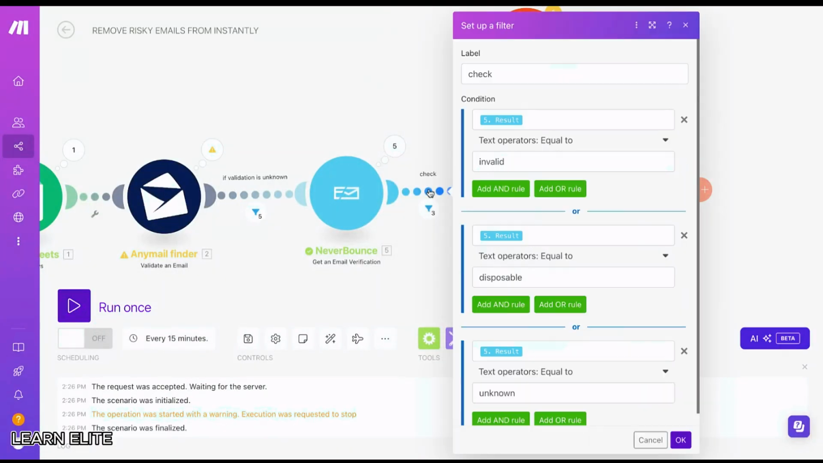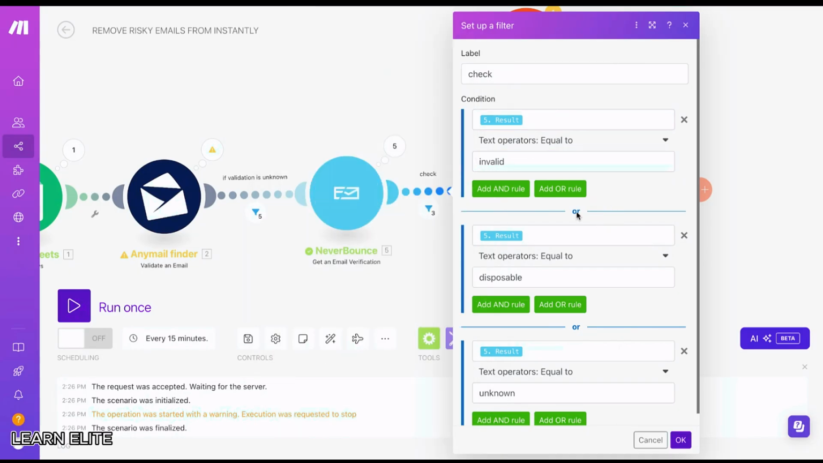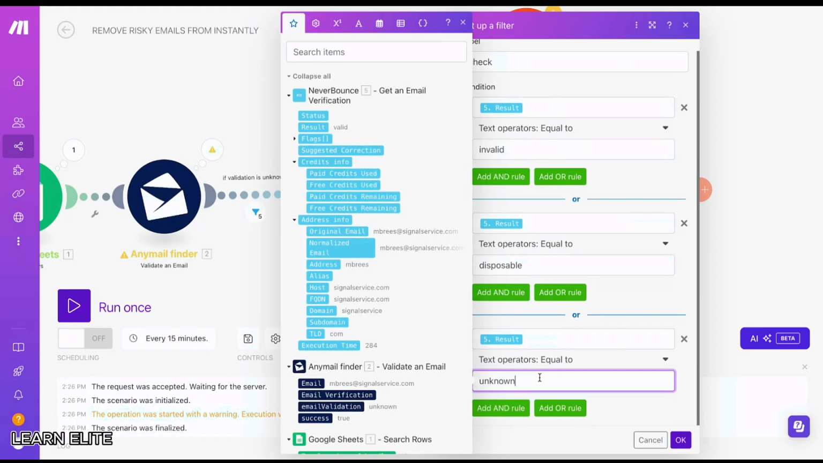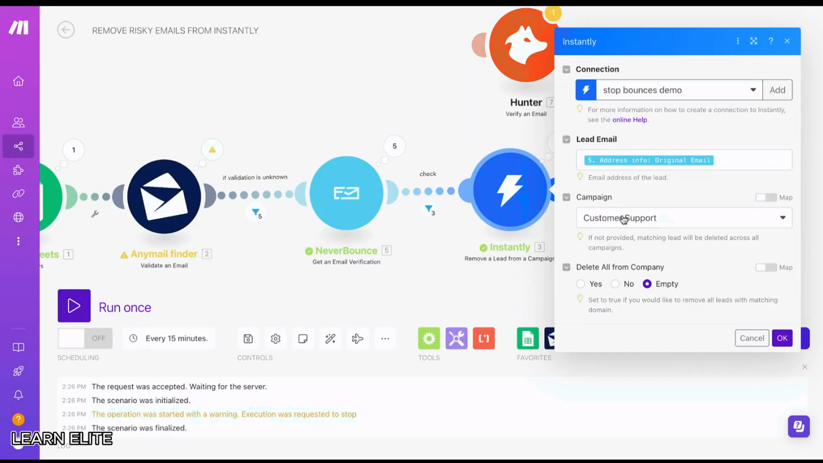So what we can do is add another filter, and I call it just this check. We could say if result is invalid, or the result is disposable, or the result is unknown, then we want to go ahead and head to this Instantly AI module. And you can see this is a specific function to remove a lead from a campaign.